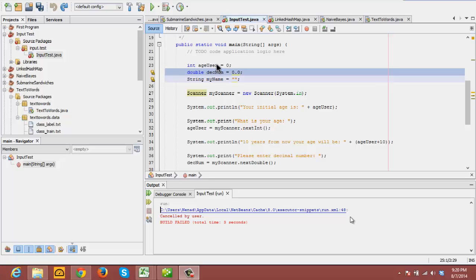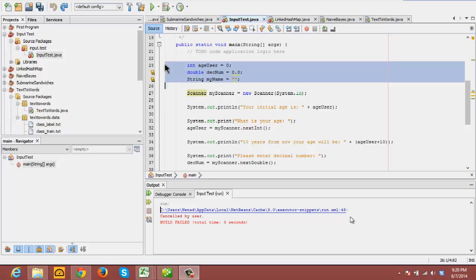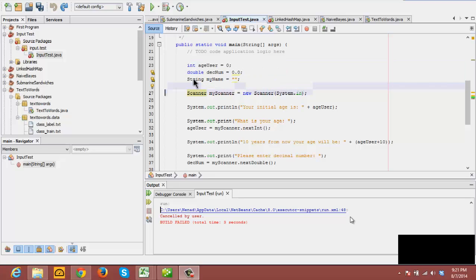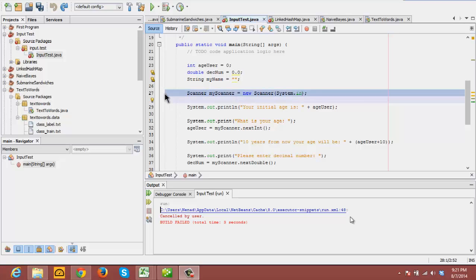Okay? So these 3 lines, we are declaring 3 different variables and we are assigning them values: an integer value, a decimal value, and a string, text value. Does it make sense? Yeah. Okay, very good. Now, the next line is important. The next line is actually initializing this object that we are going to use.